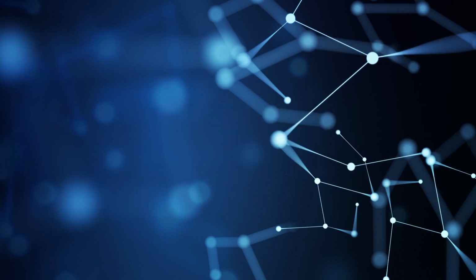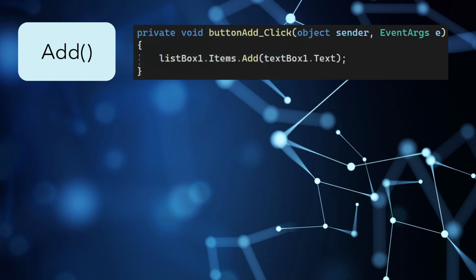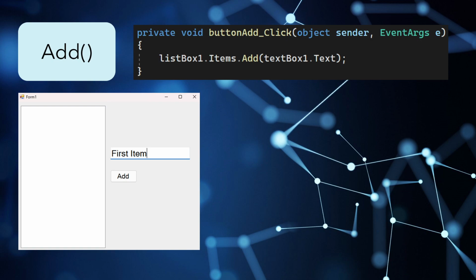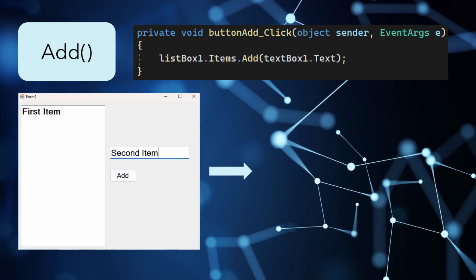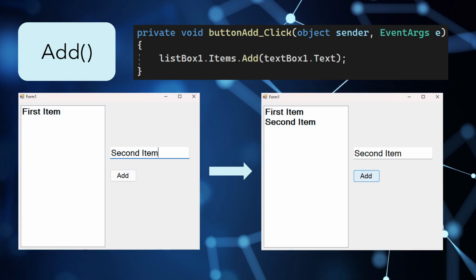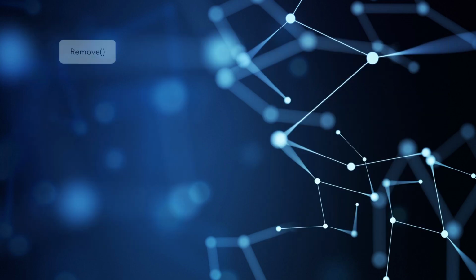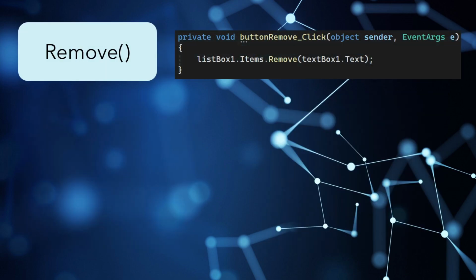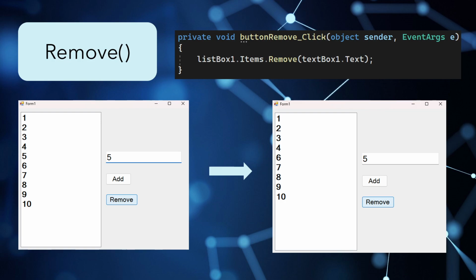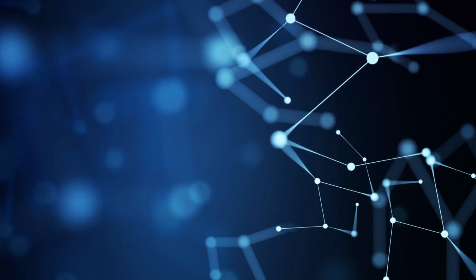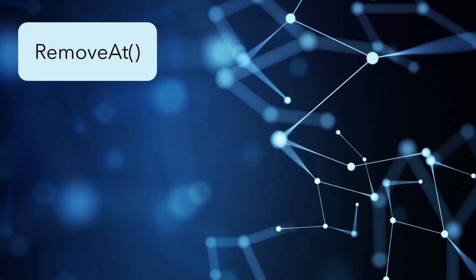Methods. The Add method. Here's the code that I use on the Add method. Here's an example of it. The Remove method. The RemoveAt method.